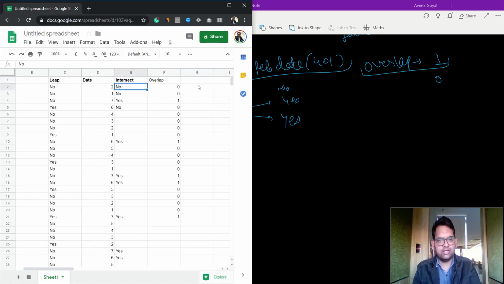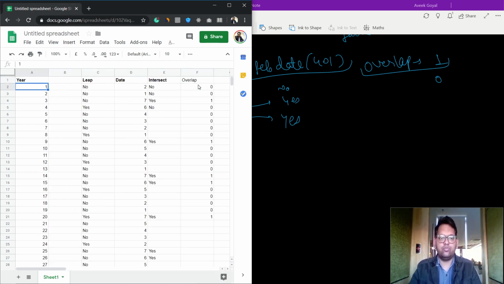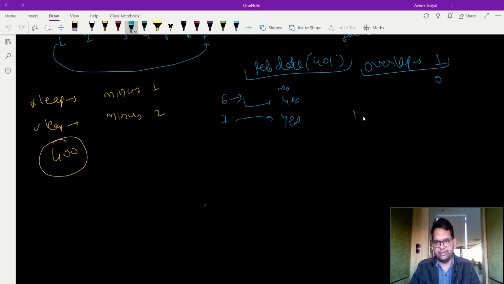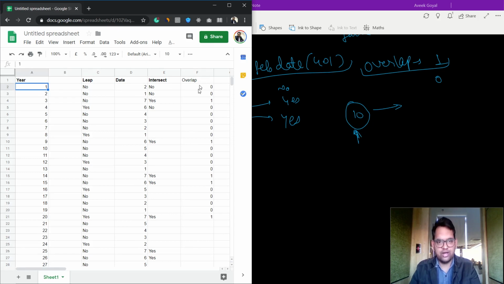Fine. Now after this, what we need to find out is, if I have given a year 10, how many overlaps have been done till this year, how many overlaps are completed till this particular year. That we just need to find out. If we have 10, then how many overlaps are done till this year. So how will you find that out using this array? Will we run a loop again and again?